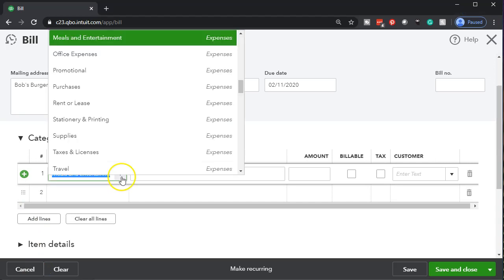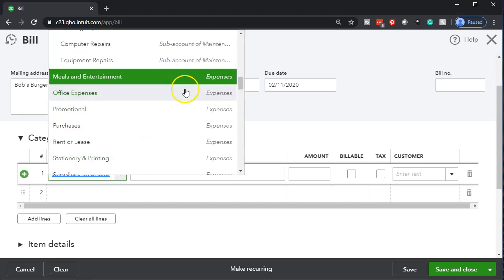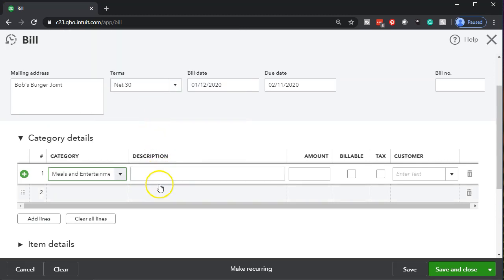So if I select the drop down, then I could find the expenses. I'm typically going to be in the expenses. I'm going to pick meals and entertainment. And again, that could help in that the next time you go to Bob's Burger Joint, it may help you to populate automatically, or you could look at the prior transaction for Bob's Burger Joint to see the category that will be populated for it.